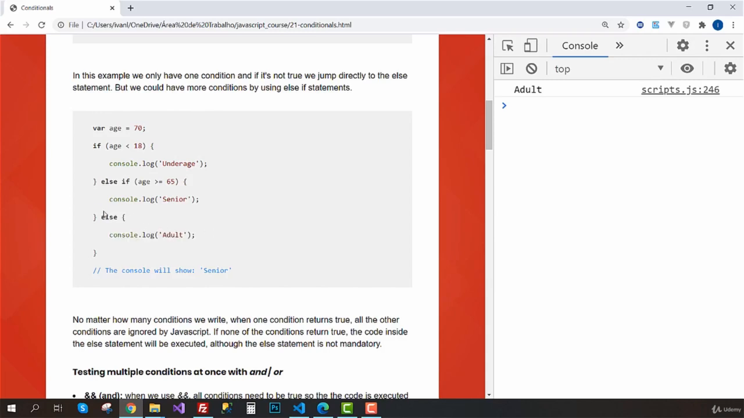However, the else statement is not mandatory. So in some cases, we just don't want an else. We just need to execute something if some condition is true. If not, we just don't want to do anything. So this is possible as well.